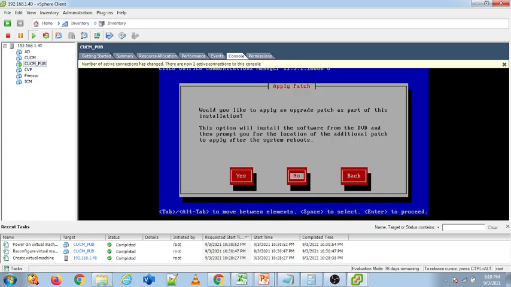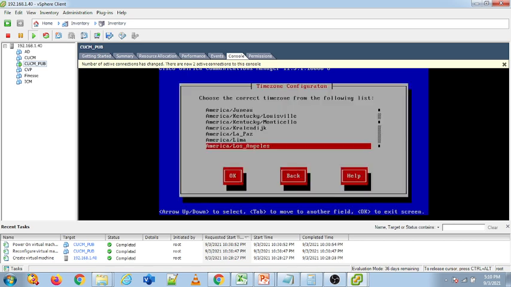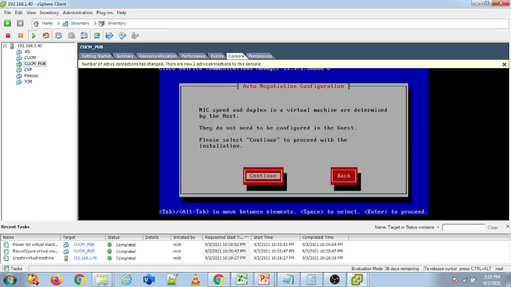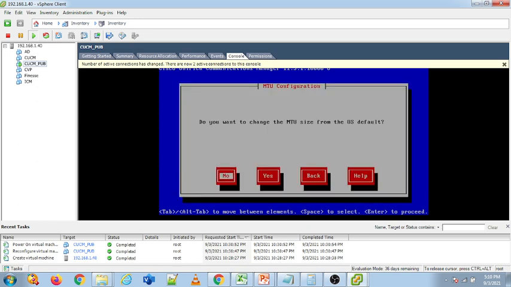Here it is telling us whether we are installing any patches, so we are not installing any patch. Alright, so continue. And here we have to select the time zone, so that is also fine. Los Angeles is also fine. Here we can change the time zone. No, we don't want to check any MTP. That is also fine. In this one also no.